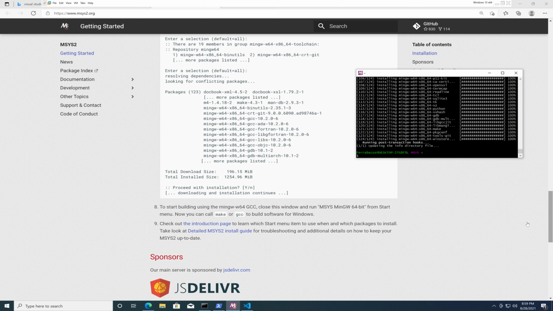All right, that actually took quite a while there. Okay, so now it says to start building using the MinGW, close this window and run it from the start menu. And now you can make calls to make and GCC, right? That would be in this window right here. In order to actually get this where we want it, we have to do a few more tweaks.